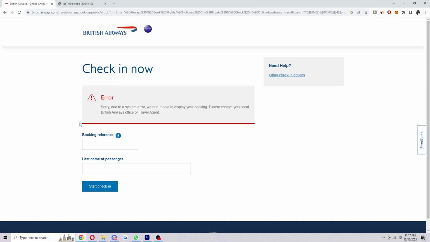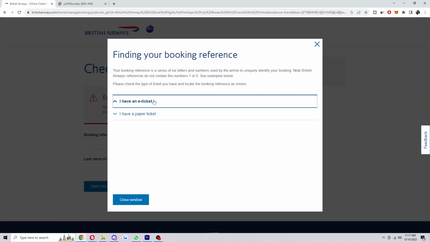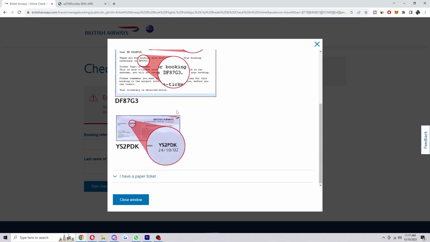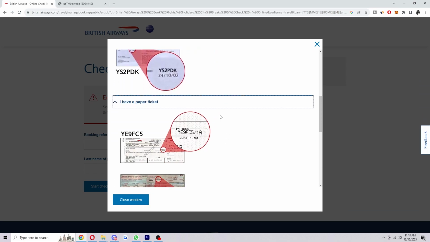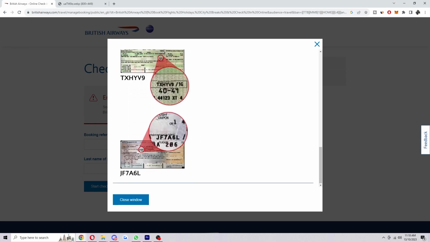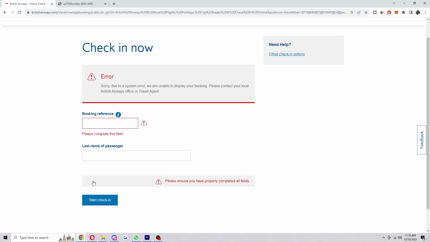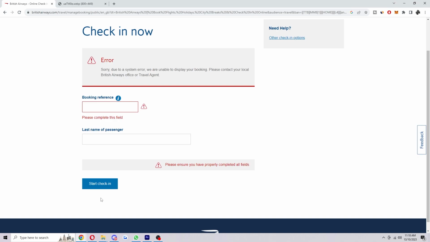So in order to find our booking reference, if you don't know how to find it, you can click on this button here, and then if you have an e-ticket you can follow these instructions to find your booking reference on your ticket, and if you have a paper ticket you'll be able to find it just like this. So once you have actually got that, you can close the window and put it in here. And from there, you just want to put in your last name and then click Start Check-In.